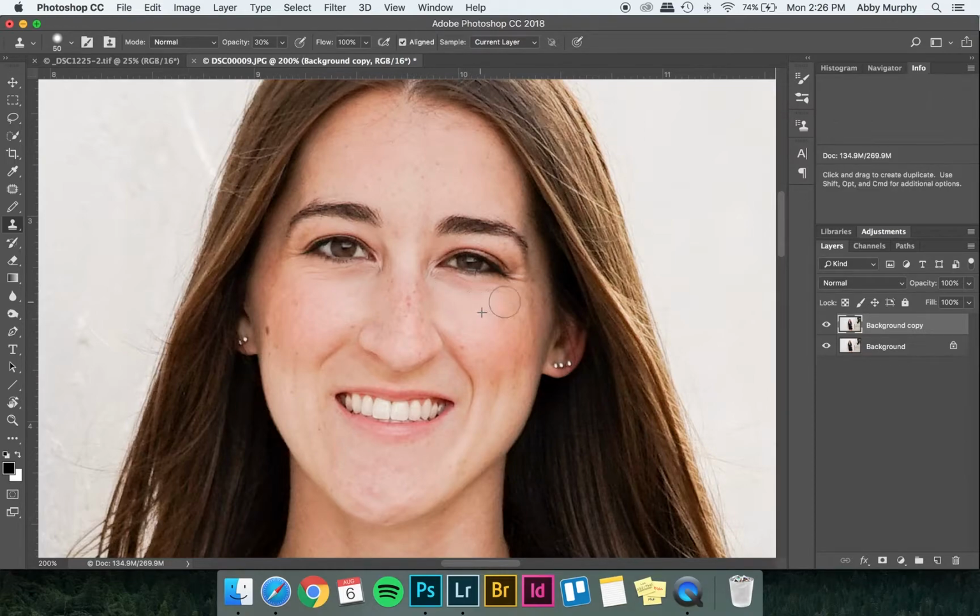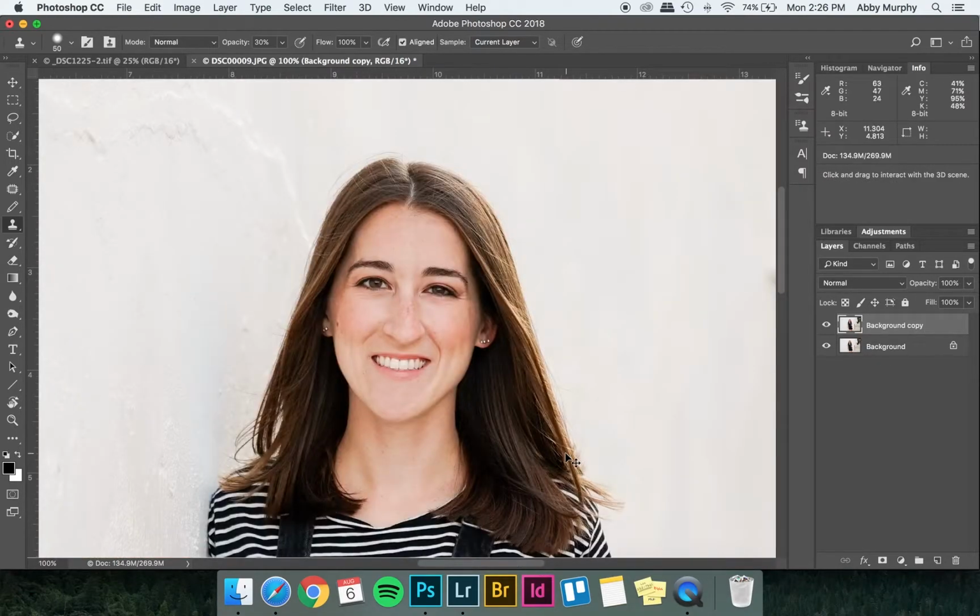And I even do this sometimes on like babies, so it's nothing crazy. Sometimes just the way the shadows are falling, it makes your eyes look a little bit darker. And you can also use it to smooth out skin, which I love. So that just looks so much better to me already.